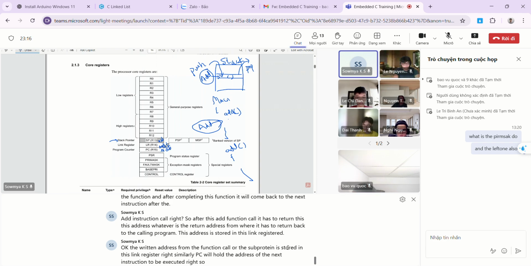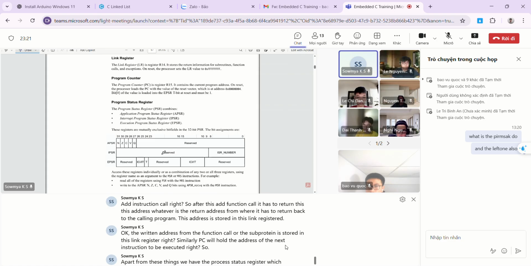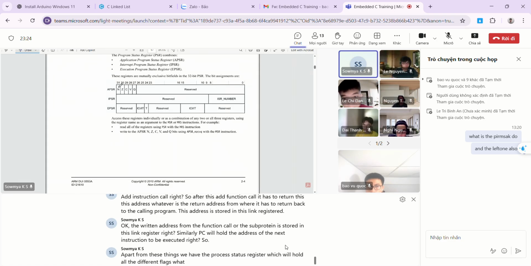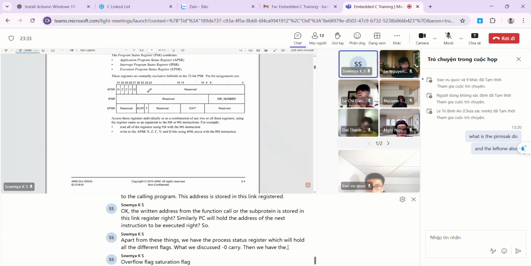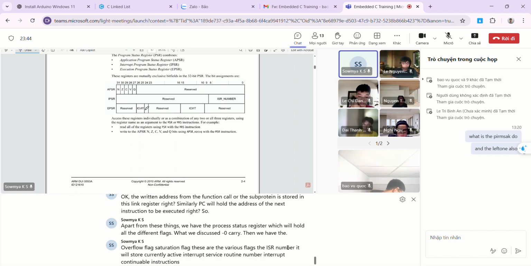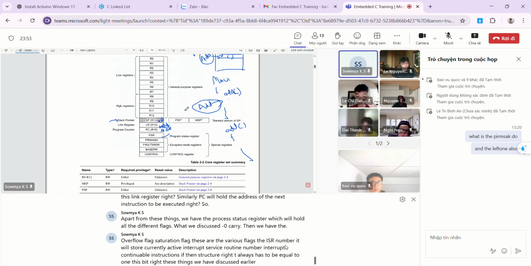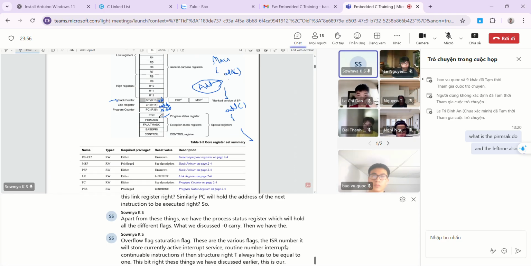So, apart from these things, we have the process status register, which will hold all the different flags we discussed: negative, zero, carry. Then we have the overflow flag, saturation flag. These are the various flags. The ISR number will store the currently active interrupt service routine number, interrupt continuable instructions, the if-then structure, right? T always has to be equal to 1, this bit, right? These things we had discussed earlier. This is our program status register.